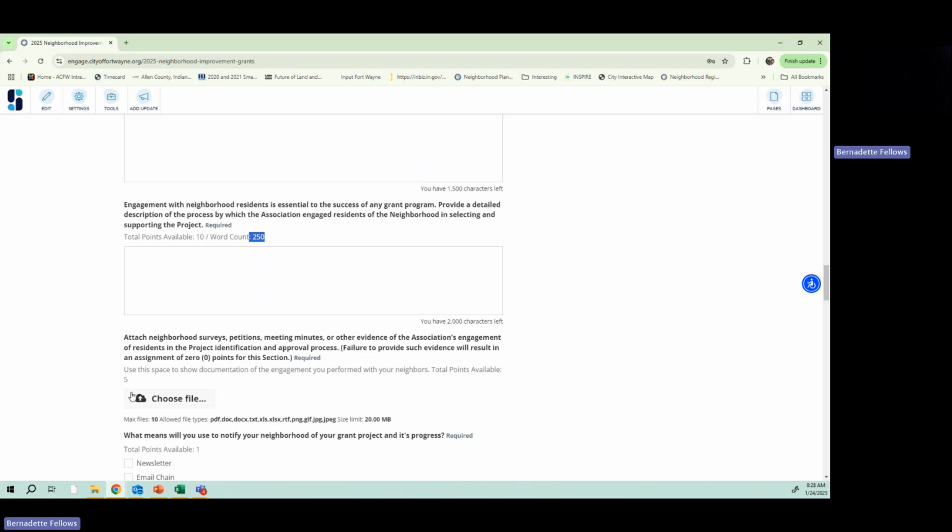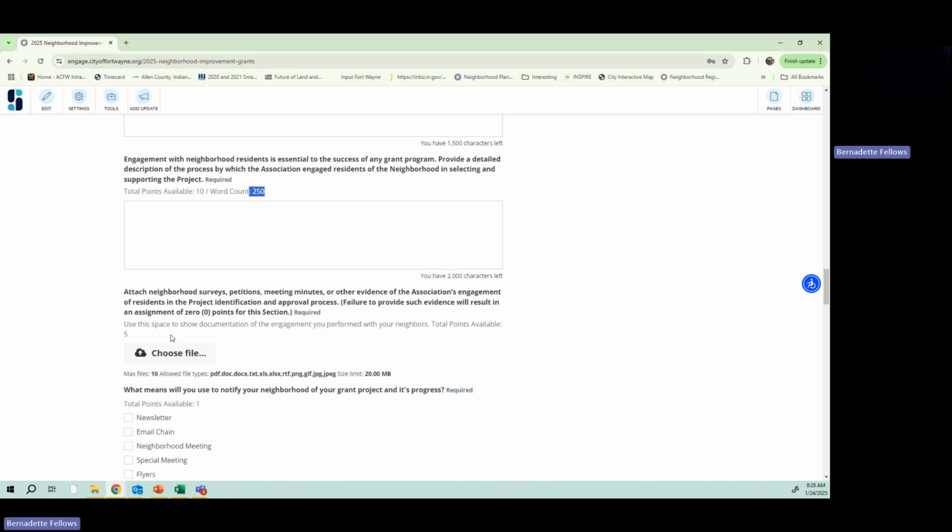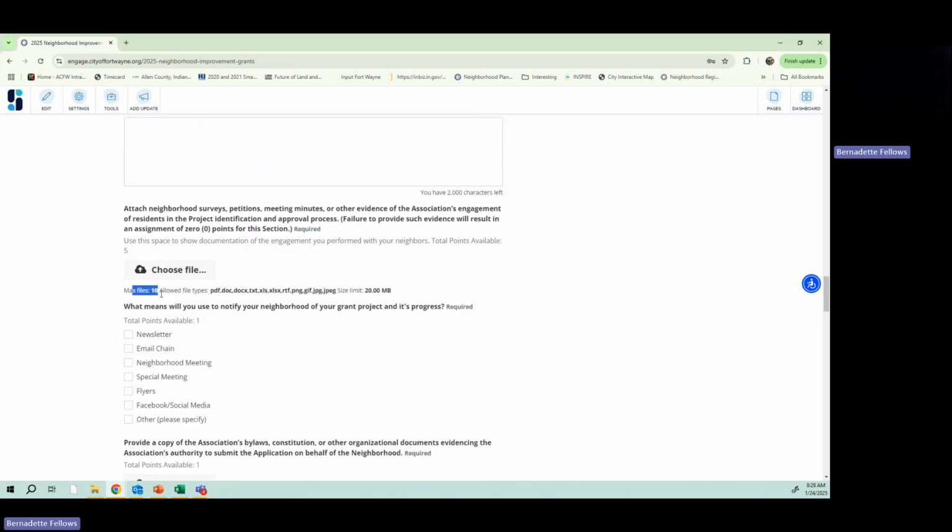And this will lose you 5 points if you do not submit everything. And it also may lose some points in your engagement section if we can't see proof that you did it. So please show us the proof. If you have questions about what could substantiate your claims of engagement, what constitutes proof, reach out. But whatever you did, just take photos of that or scan it and use that as your attachment here. And this allows 10 files. So please share.